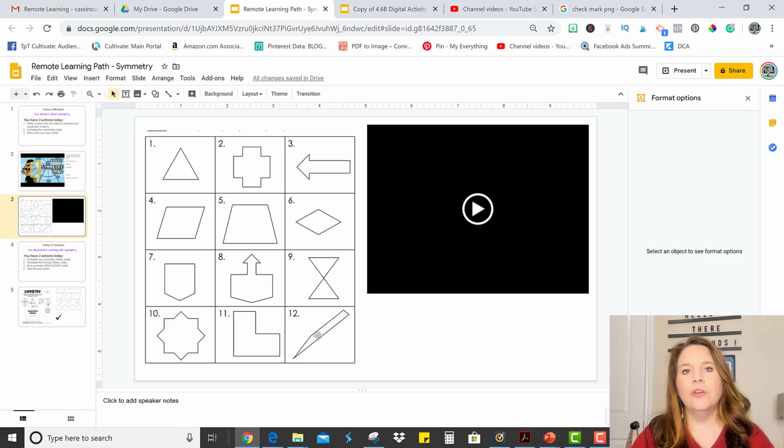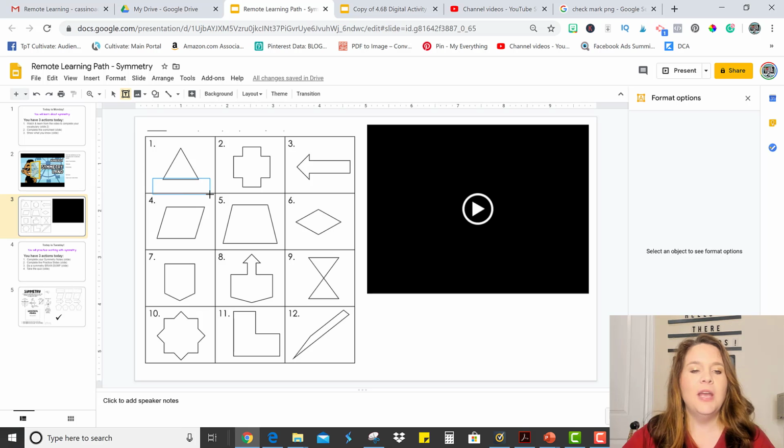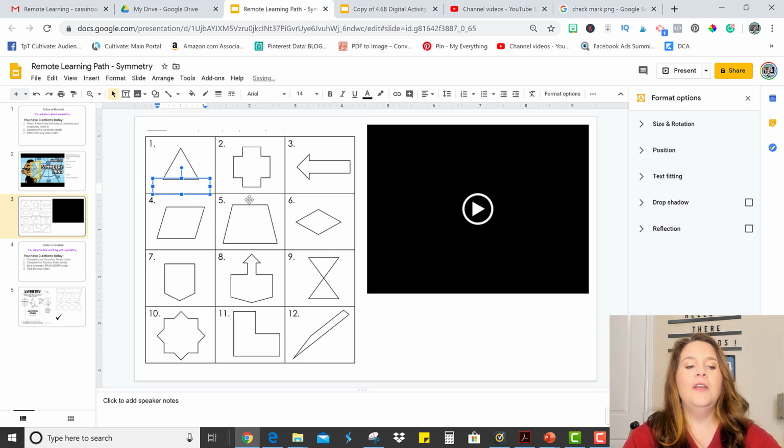Now that we have our worksheet here, we have to think about how the students are going to answer. In the video, I showed you how students were going to complete this activity using a digital tool of Google Slides. But lots of times you can just add a text box. So if I just insert a text box, maybe I wanted them instead to write the number of lines of symmetry for each one of these figures.